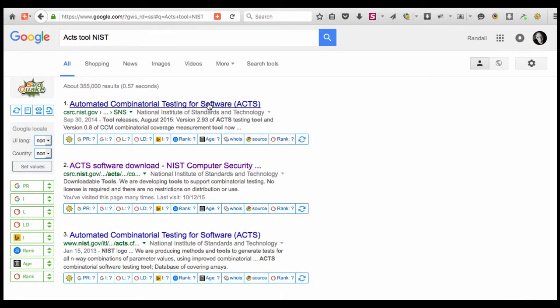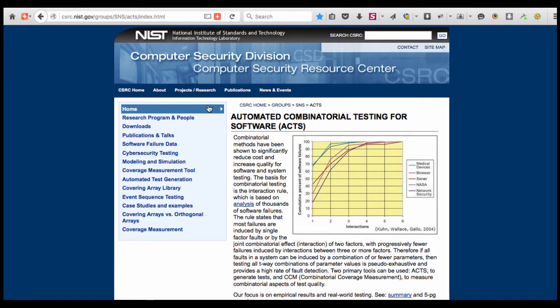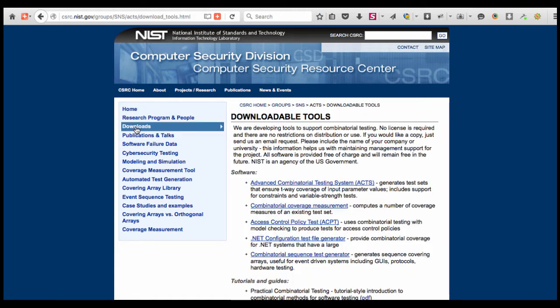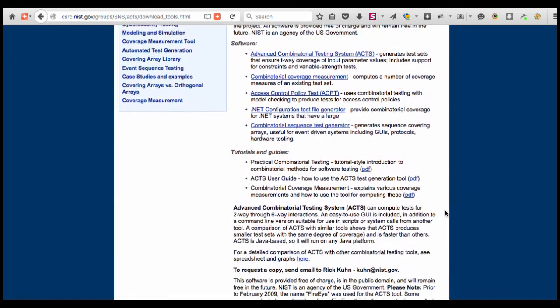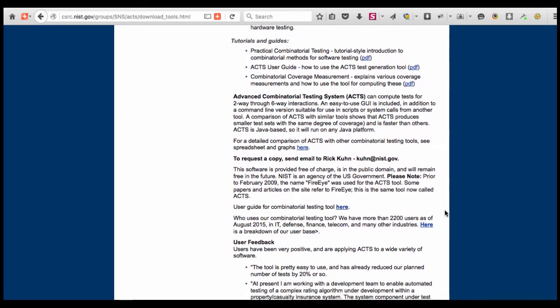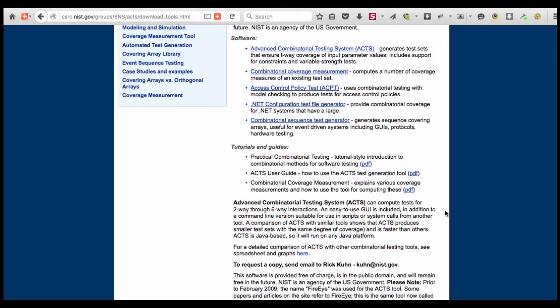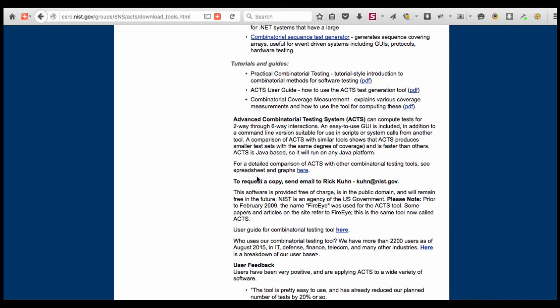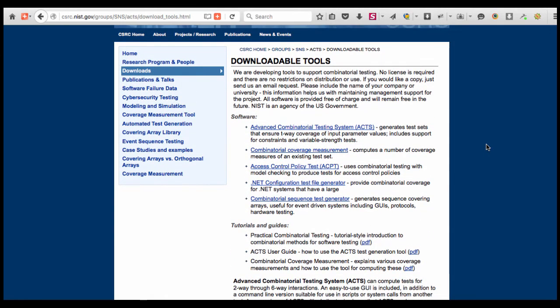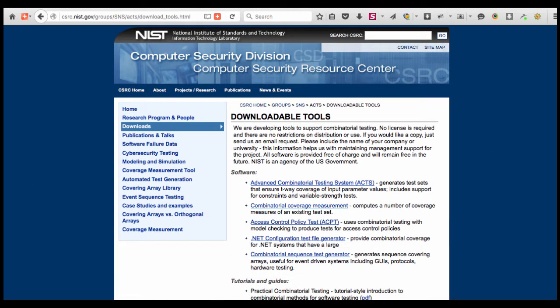And there it is. Both of these links should work. Let's try the first one here, and just go to downloads. Here's the link, the Advanced Combinatorial Testing System. You'll also notice that there are some guides and other things here. Now, to get this is not just a download link. You have to send an email to Rick Kuhn to get a copy of it. So this is basically where you find it.